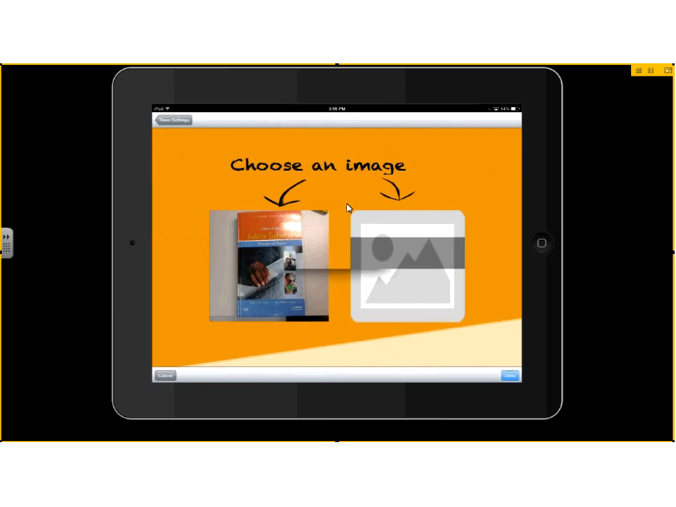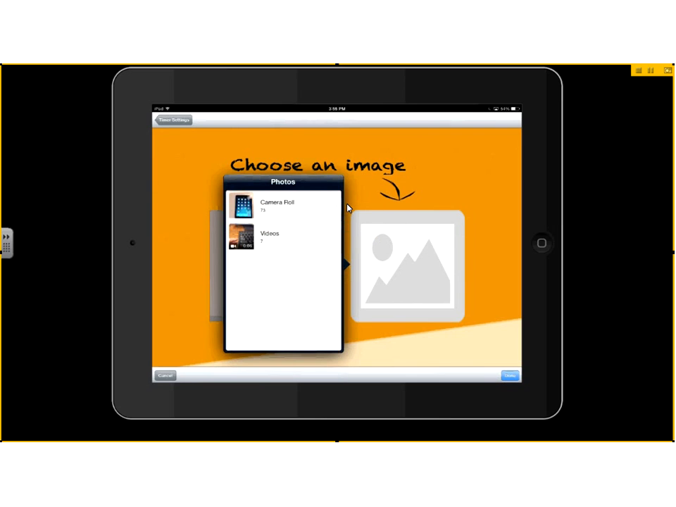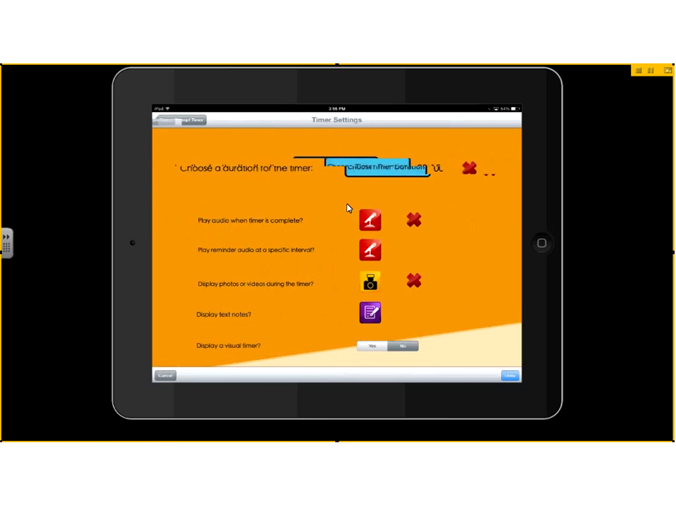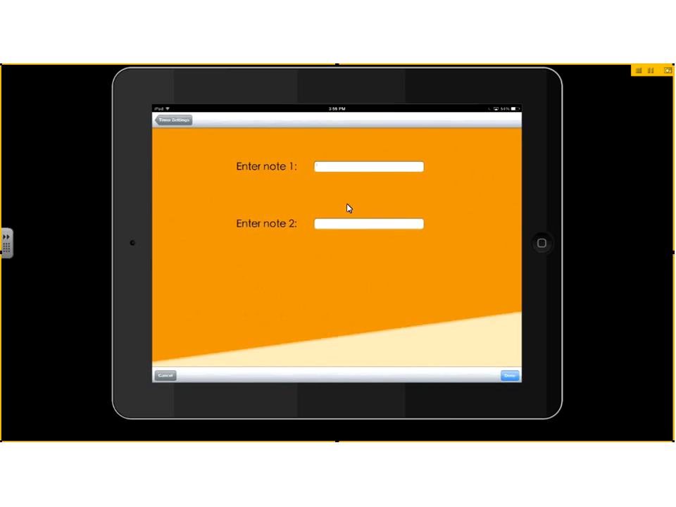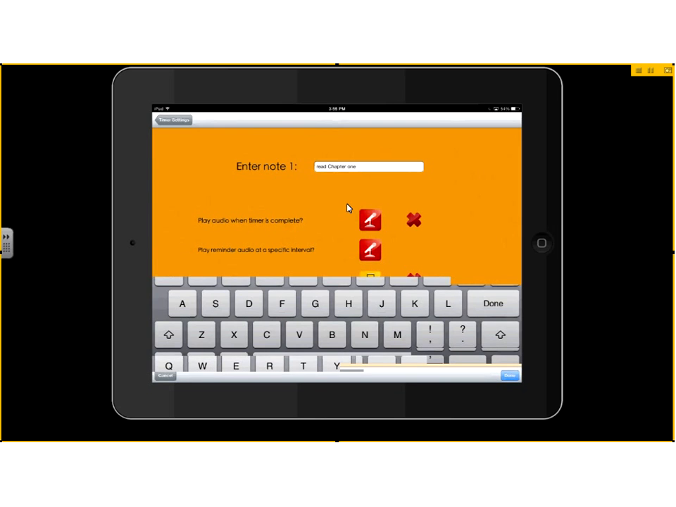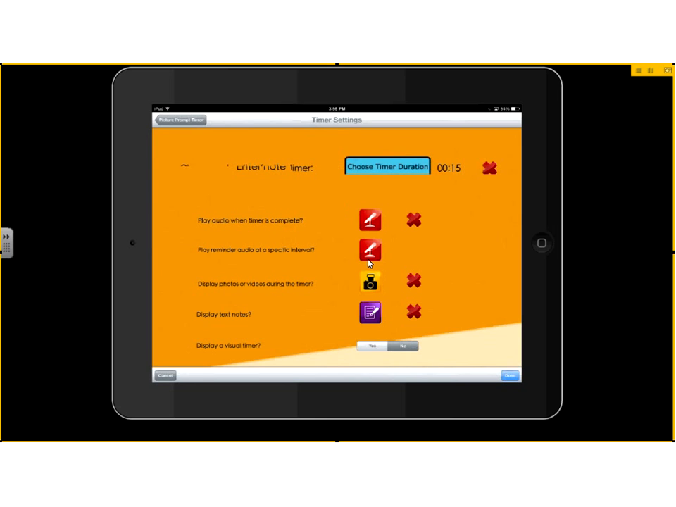So we're going to do a timer for an assignment where you have to read your assistive technology textbook, and then when you're done with that, you're going to get to play on the iPad. So you can see we've got that first then picture in here. We'll hit done. Then we can display text notes if we want. So we could write in here, read chapter, I should spell chapter correctly. Read chapter 1, and you can play Angry Birds. So we'll hit done and hit done again.